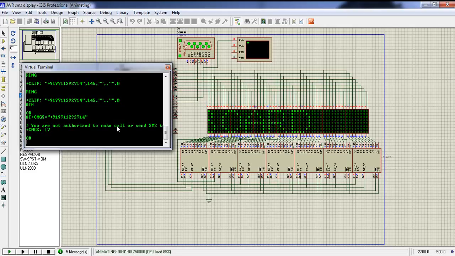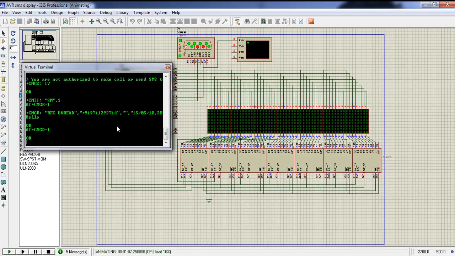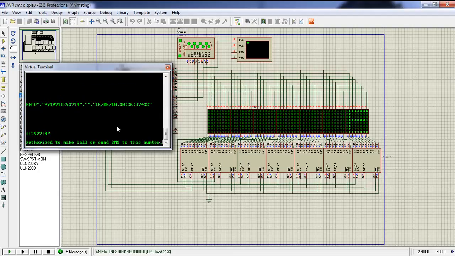Now if a message comes from this number or any unregistered number, then again the microcontroller will delete the message and send a message that you are not authorized.